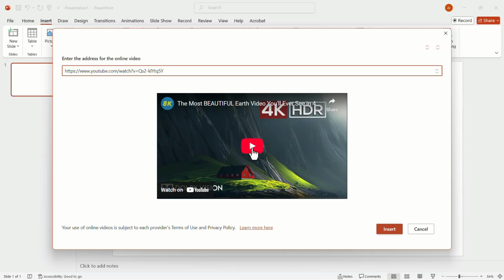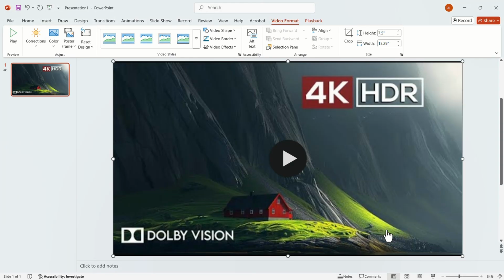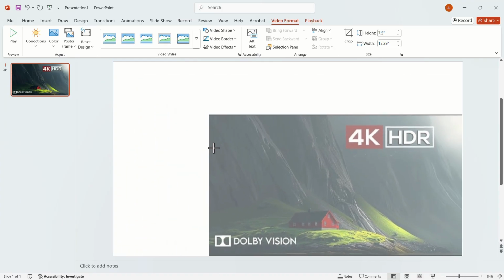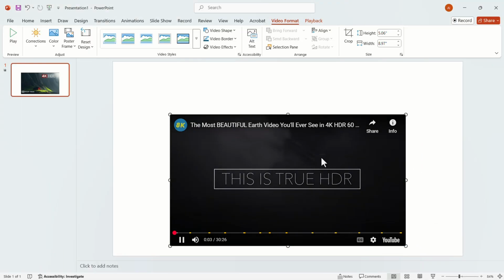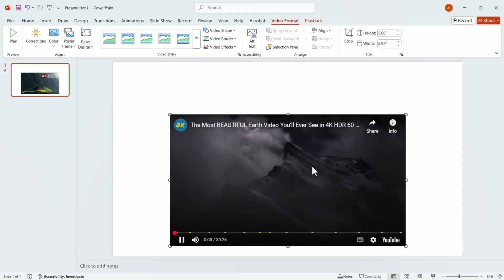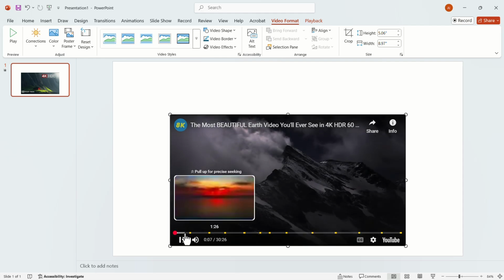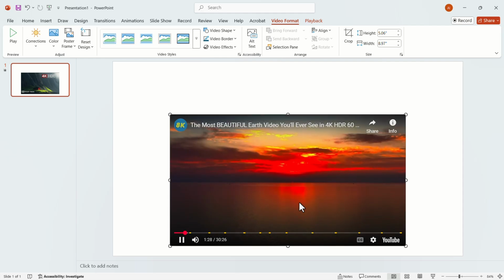After pasting, you can see a preview of your video here. Click on Insert. Here, our video is inserted into the slide. You can resize the video by dragging the edge of the video. If I click on the video, you can see that the video runs perfectly. Following these steps, you can not only insert YouTube videos, but any kind of online videos you like.